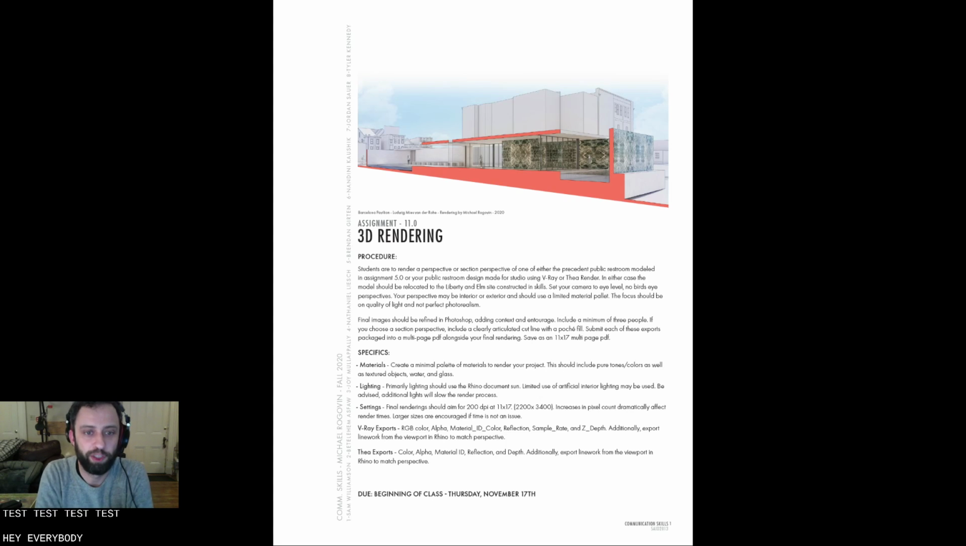Hey everybody, this is going to be an introduction to assignment 11, which would be our 3D rendering assignment. Hopefully at this point you've been able to install either V-Ray or Thea, or you've chosen to set up a remote desktop for the DAAP remote lab. You'll have to use one of these three options, and unfortunately none of them outside of the remote lab work on the Mac. So you won't be able to install V-Ray for Rhino for Mac, or Thea for Rhino for Mac. Those programs just don't exist.